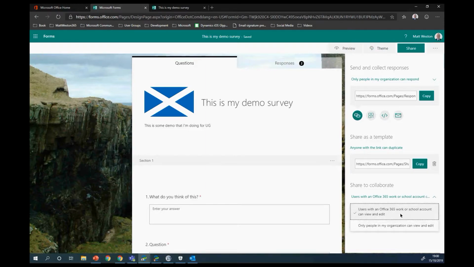But what it does say here is that users with an Office 365 work or school account can view and edit, which means that I can share that with another O365 user, or I can lock it down so that only people within my organization can view and edit. Now, the disadvantage to this is that anybody with that link can then start collaborating on that form. When we look at how we integrate later on, I'll show you how you can lock that down to just a specific group of users.